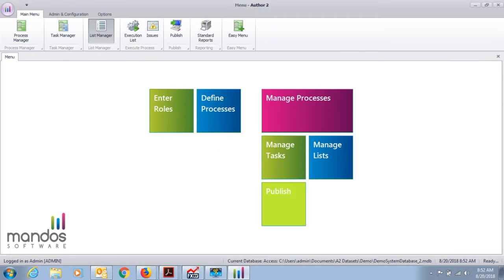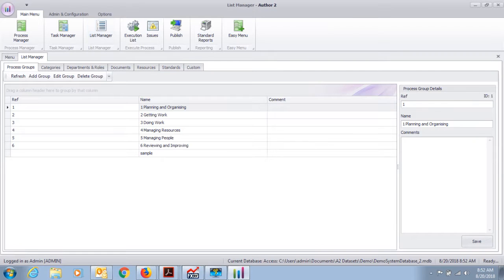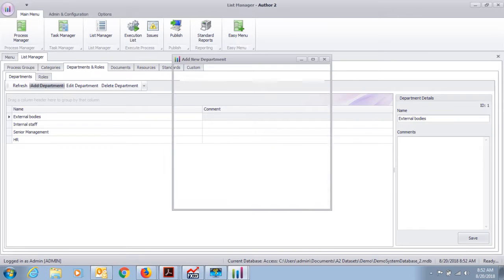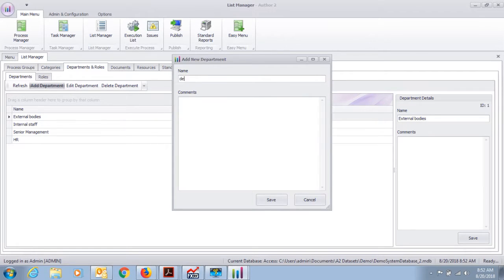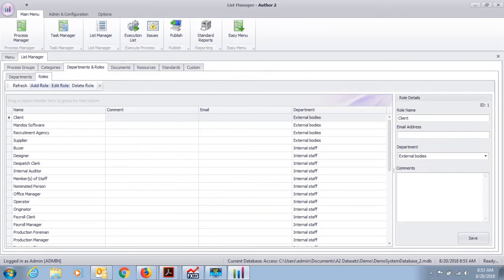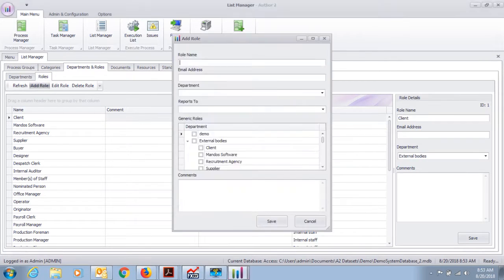Alright, so I'm going to go into my list manager. Next, click on department and roles. I'm going to add a department. Again, I'm sorry, demo. I did it wrong last time, so I'm going to hit demo. It's in there, so there it is, demo. Alright, so I'm going to go into roles and add a role. The role's name again is going to be demo.